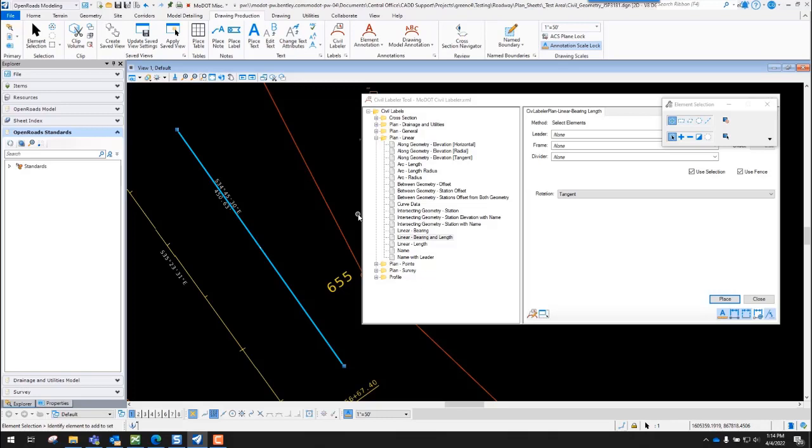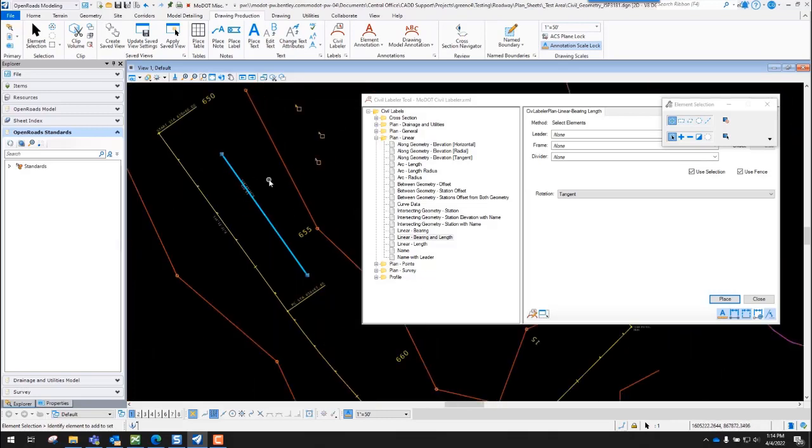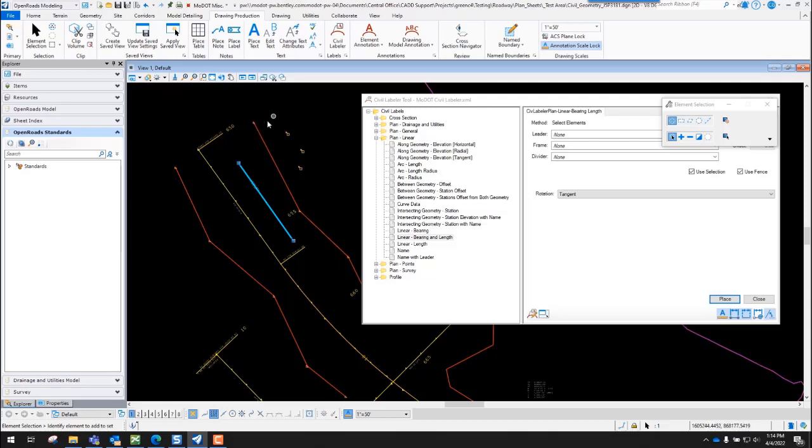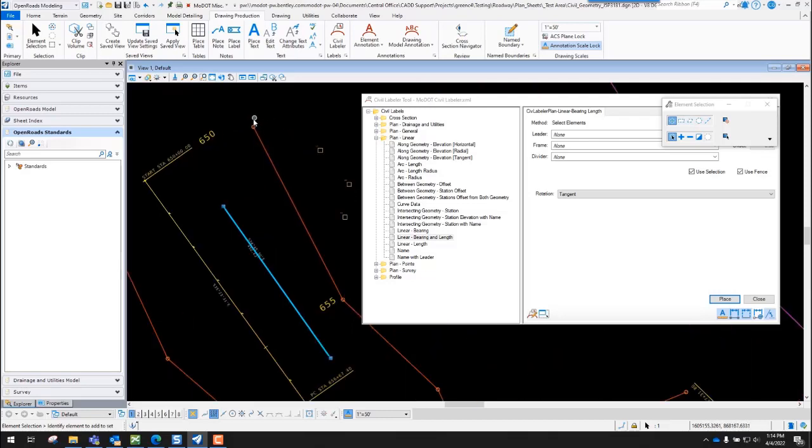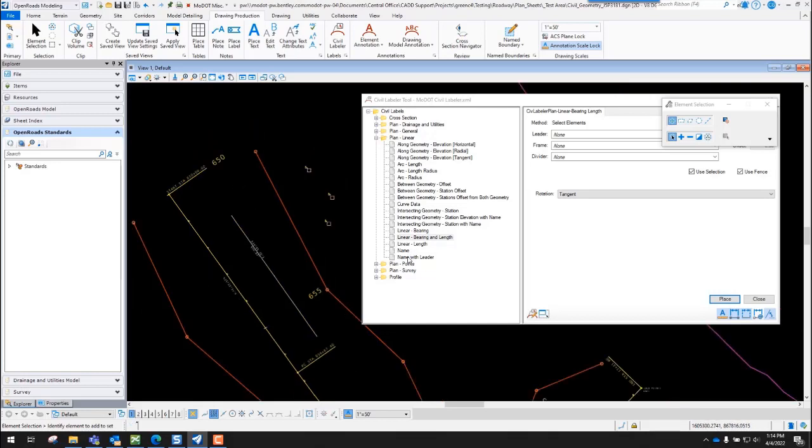It's automatically going to update with those settings, and you're going to see that here later on whenever we talk about maybe placing a station offset for your right-of-way lines. So that's one example of it.